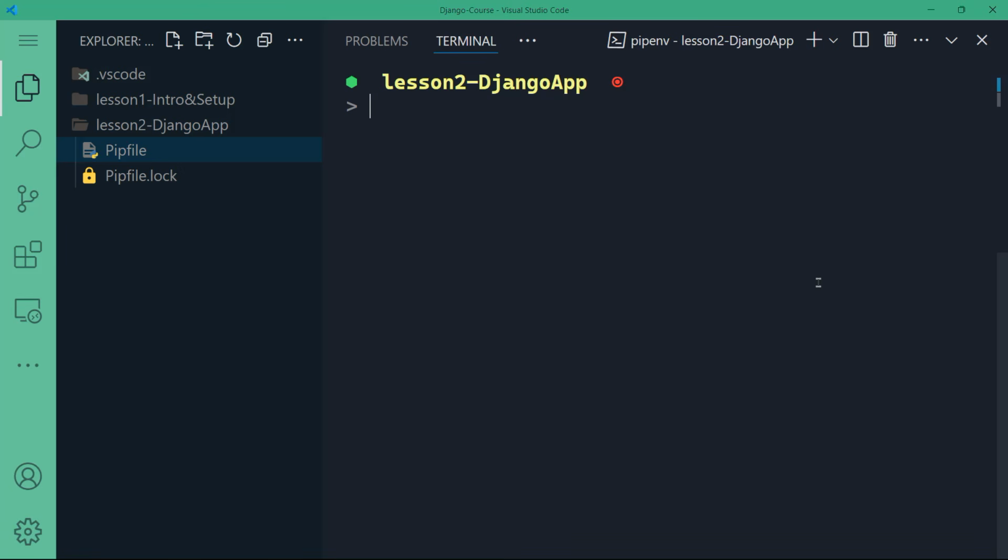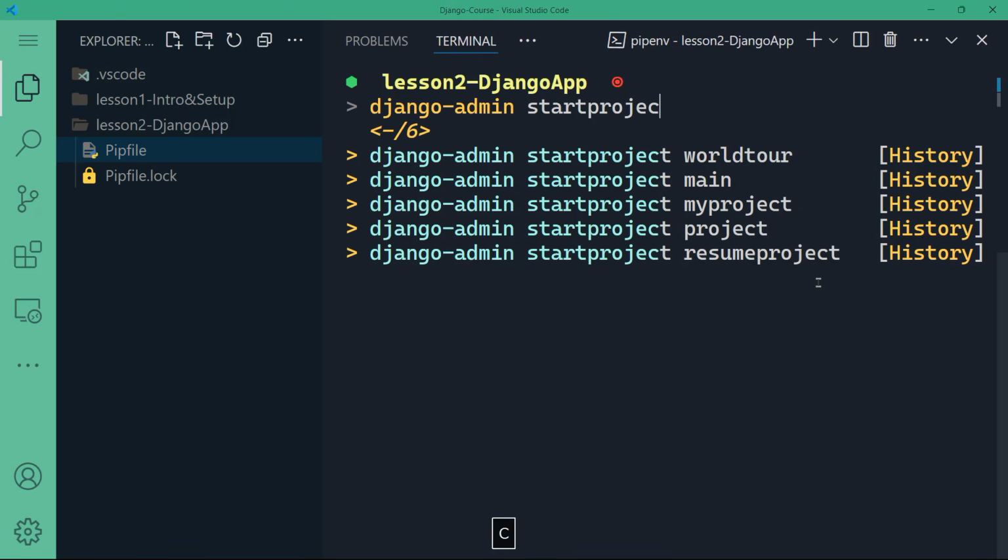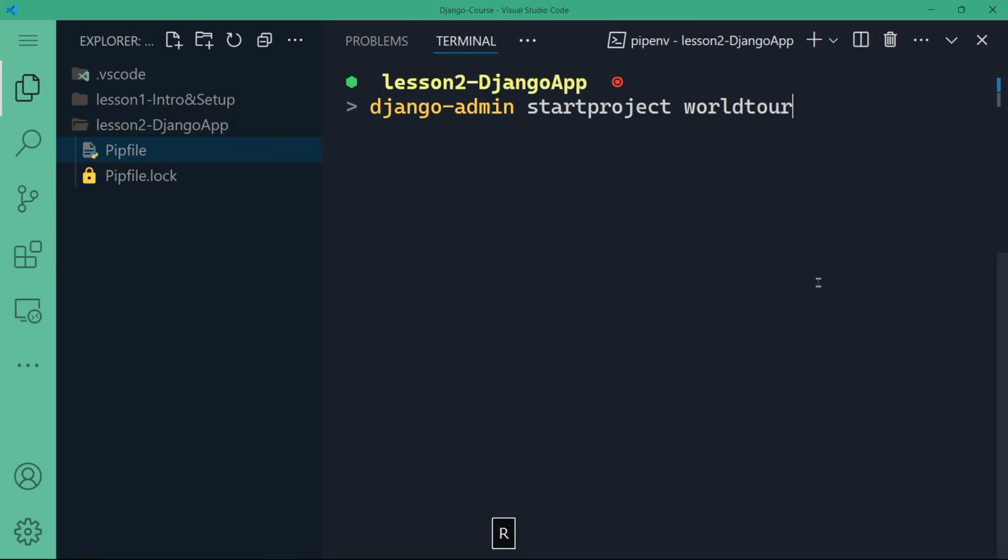To do that, like we have seen the last time, we need to use the django-admin command tool. So I will say django-admin. Then the command is startproject, followed by the name of the project that you want to create. And I'm going to call that World Tour. That's going to be our project.